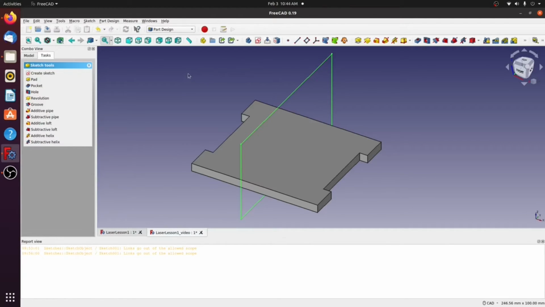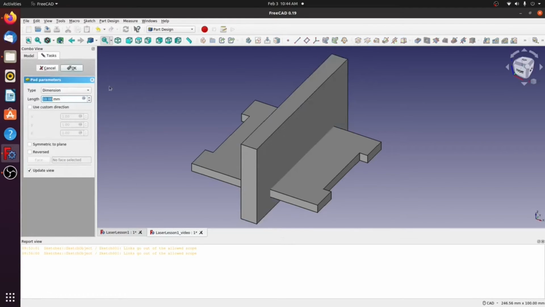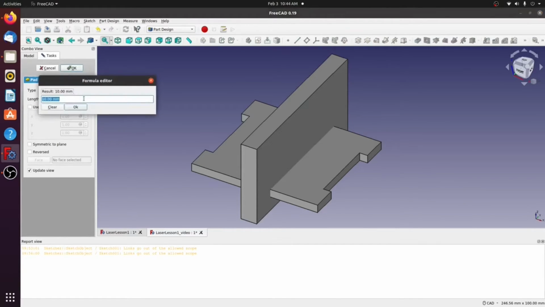And we're moving a little bit faster now because these are things we've done a few times. You could probably guess what I want to do next. I'm going to give it a little bit of thickness by just padding this out. So I'm going to hit the pad. And what I want to do here is not hard code this. Instead, we're going to go to our spreadsheet.